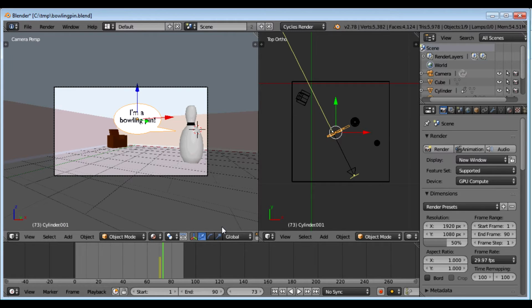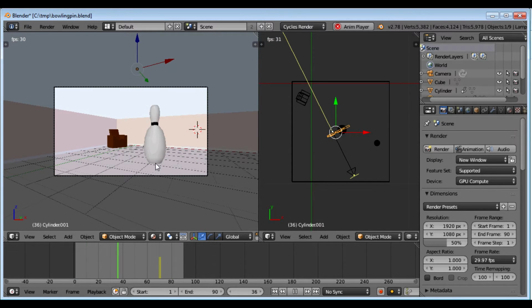That's it. So if I hit Alt-A to run it again, or rather start the animation, "I'm a bowling pin." That's it.